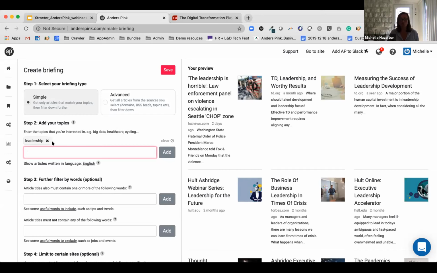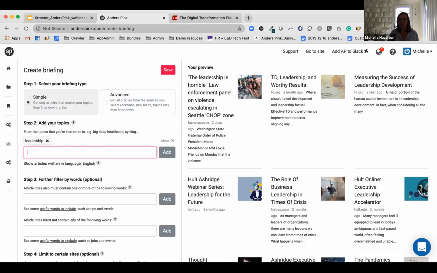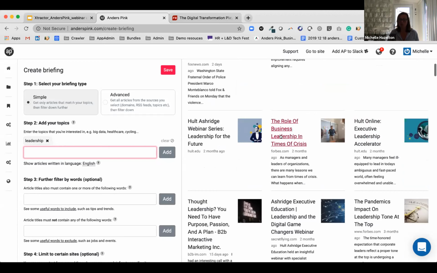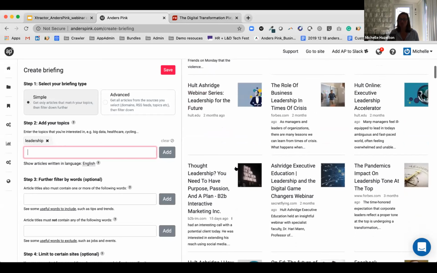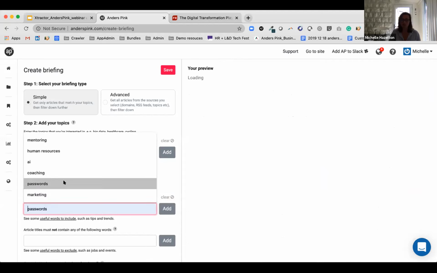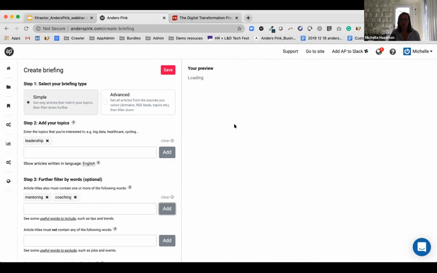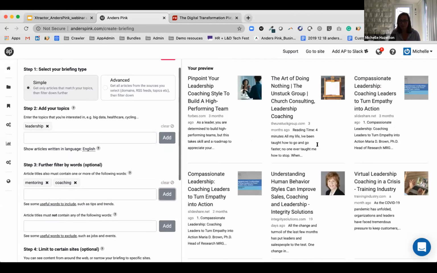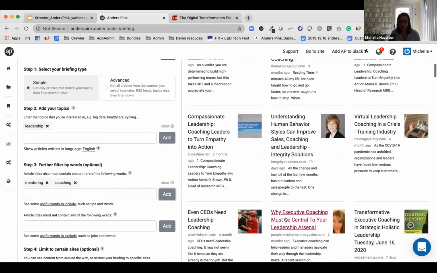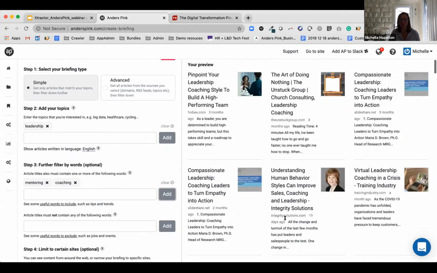So what we've done is we've added in our topic, which is leadership, and the content that's coming through here now all has leadership within the title. So what we're saying to the Anders Pink database is only show me content that mentions leadership within the title. And then we're saying now only show me content that also mentions either mentoring or coaching. So if we look at the content coming through in the preview in a moment, when it catches up, you'll see that we've got leadership and coaching, and then somewhere down here there'll also be some mentoring content.